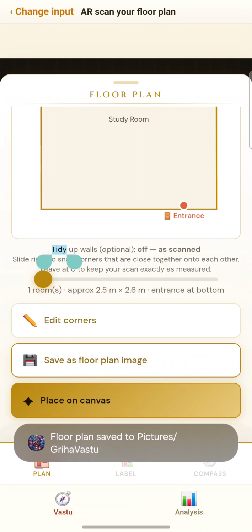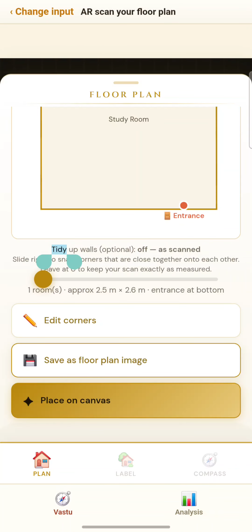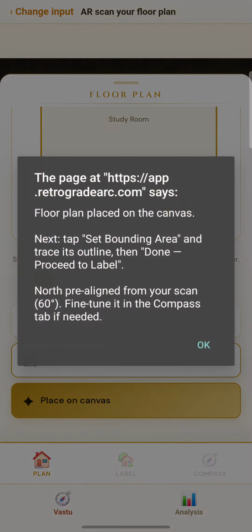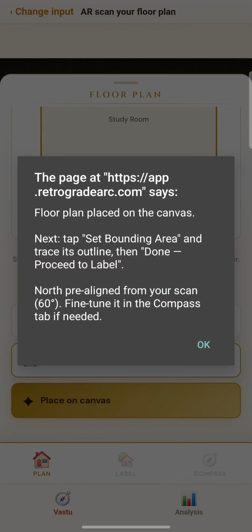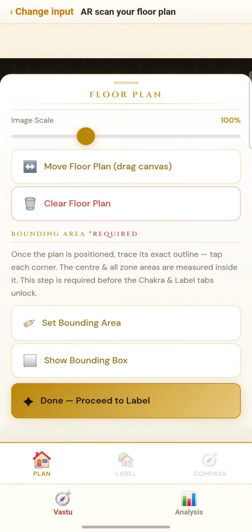So you can save it as image. So it will be saved in your gallery. Okay, so you can use it afterwards also. And then place on canvas. So I'll click on place on canvas. So it's saying floor plan placed on the canvas. Okay, done. Now you see this is the Vastu screen.